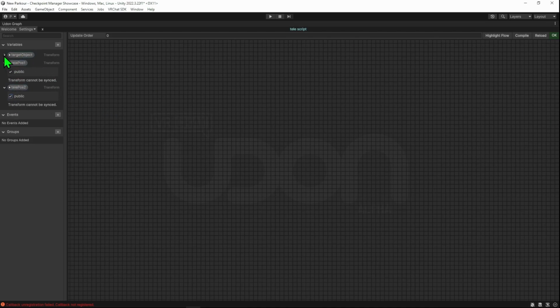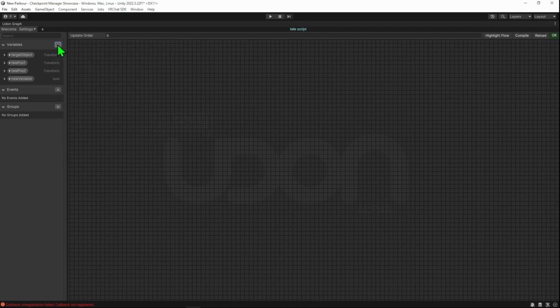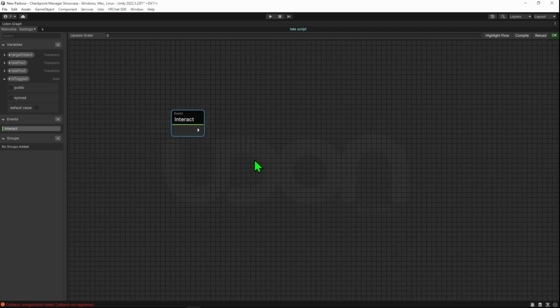Now last but not least, we need to know if we are in position 1 or position 2. So for that I'm going to create a bool variable, and I'm going to say this is toggled. This one doesn't need to be public or anything, so we can just leave it as it is. Okay, so now when we click on the button, which is done with an event interact, we need to change this toggle. That's the first thing we need to do.